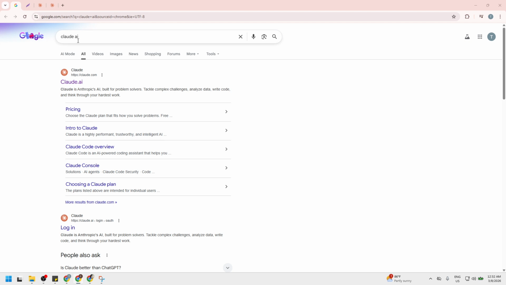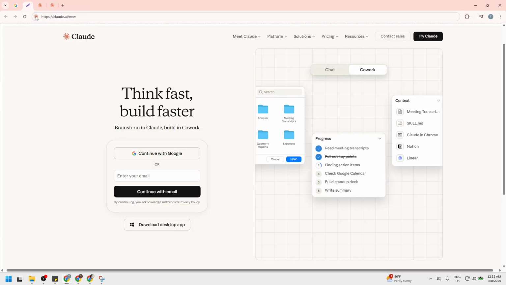In the search bar, type the name of the service and hit Enter. From the search results, choose the official site. If you're ever unsure, look for a trustworthy domain and the secure padlock icon in your address bar before you proceed. Once the site loads, you'll land on the sign-in page.